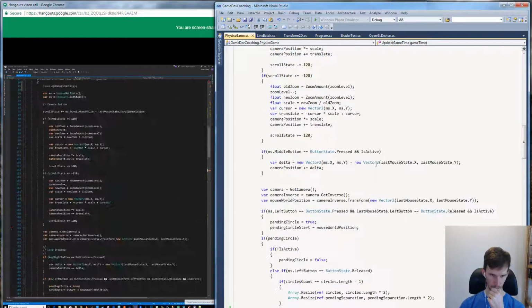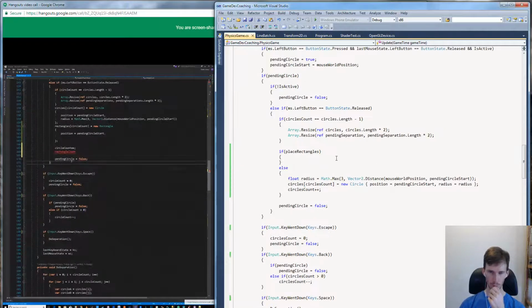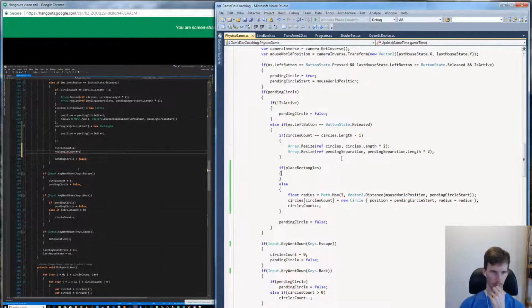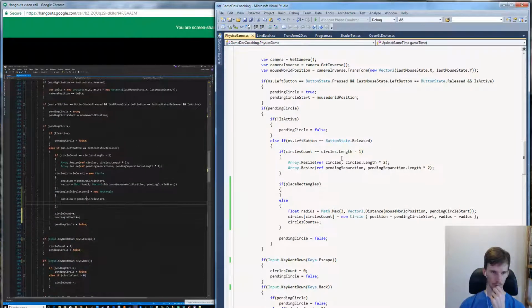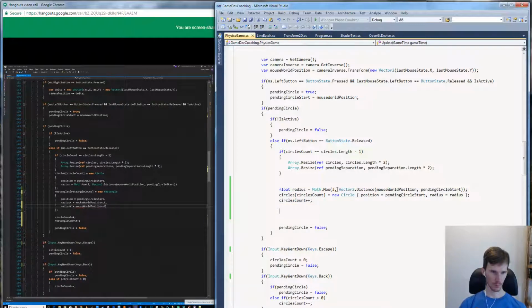Wait, what happened to my rectangle count? Rectangle count plus rectangle count is x to mouse position x y, position y.